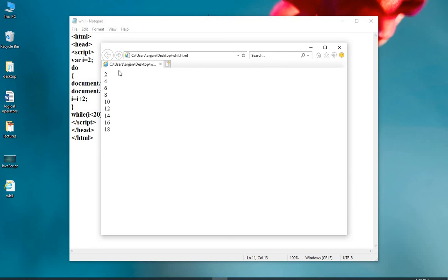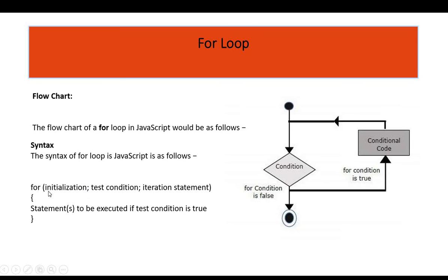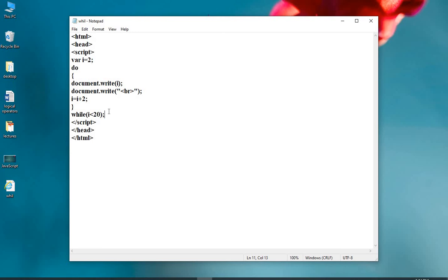Now let's move to the last looping statement, that is the for loop. The for loop is the most compact form of looping. It includes the following three important parts: loop initialization, test statement, and iteration statement. The syntax includes the for keyword, then initialization, test condition, iteration statement. Inside the braces I am writing statements to be executed if the test condition is true. Let's implement it also using code. I am making the changes in the same program.